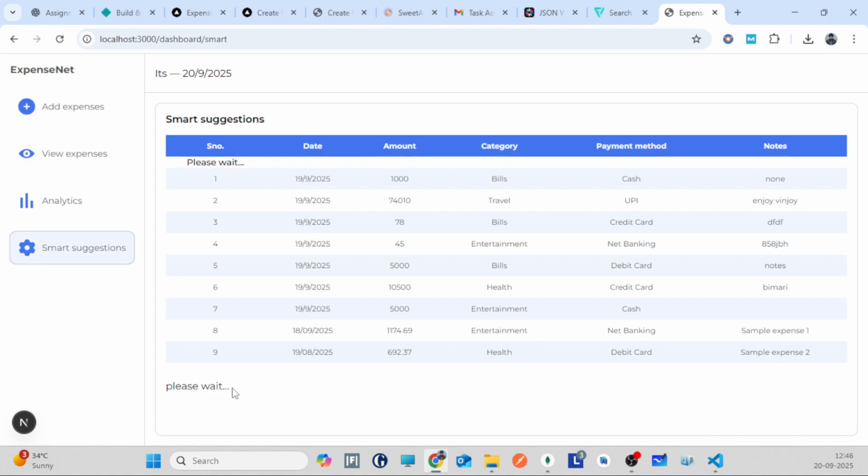Okay, so let's wait. It takes a little bit of time, because the system is hosted on the free Render server, so it goes to sleep as time passes. Okay, so let's wait.